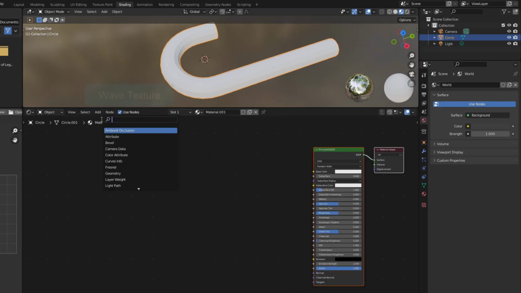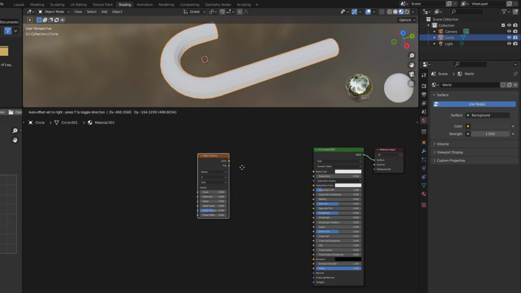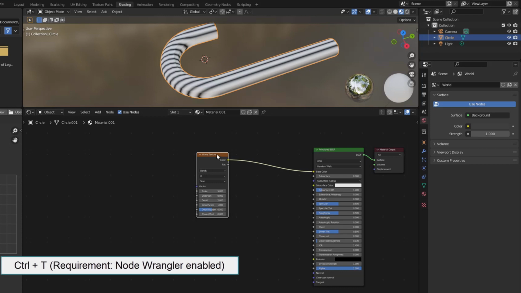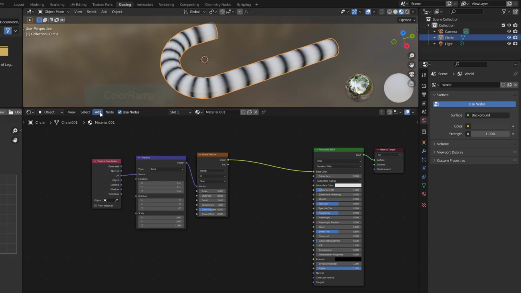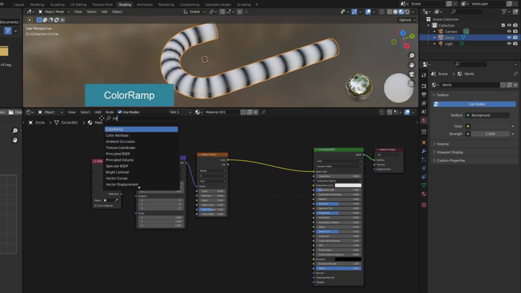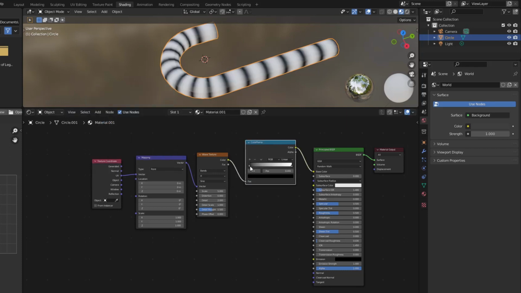I used a wave texture to create the main pattern on the candy cane. Add two nodes, Mapping and Coordinate, by pressing Ctrl T if you have enabled the Node Wrangler add-on. Color Ramp will help you change the sharpness as well as the width and color of these black streaks.